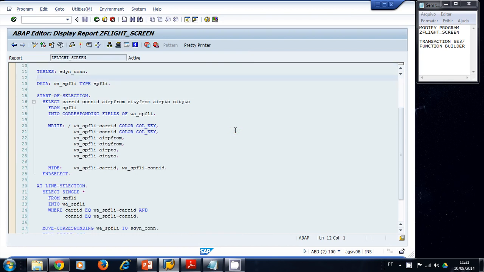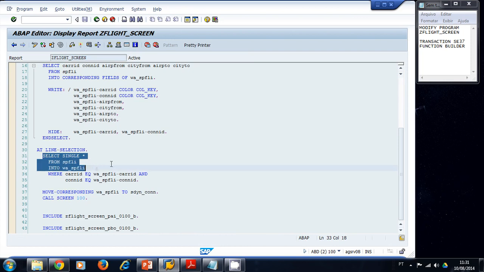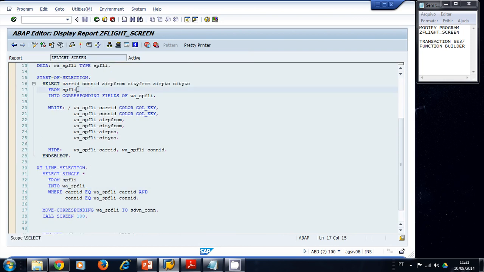So what we're going to replace here with a function model is this select and this select. As you can see, both of them are from the same table, the spfly table. So instead of using the select two times, we're going to create a function model that performs that select for us, and then we're going to call the corresponding function model at this point of the program and at this point of the program. The difference is, at this point of the program, the function model is going to export a table, and at this point it's going to export just a single record.